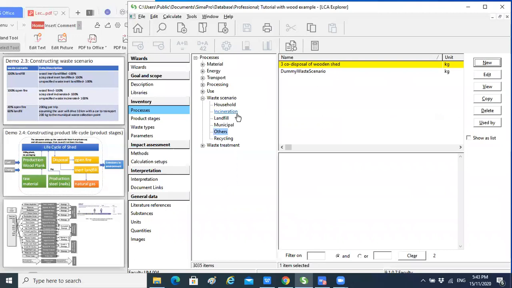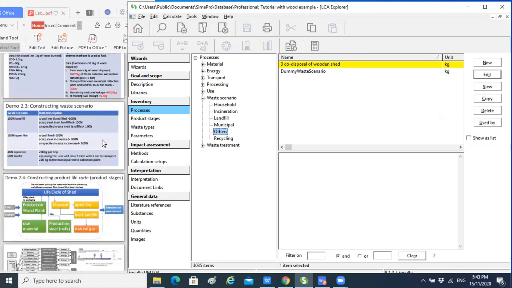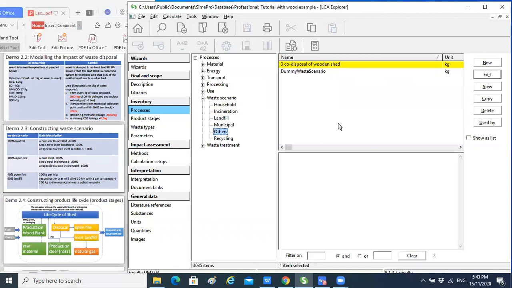So now I have already created 3 scenarios. Scenario 1, which is 100% landfill. Scenario 2, which is 100% open fire, filled by wooden shed. And scenario 3, which I saved in the folder of others, which is a co-disposal of wooden shed, which consists of 40% open fire and 60% landfill. All right, so with this, that's all for demo 2.2 and 2.3.